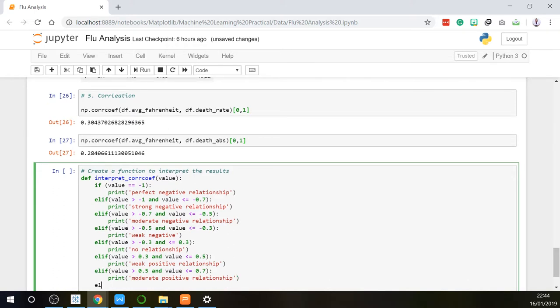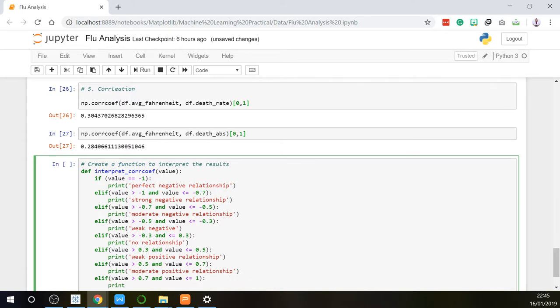Okay, then elif value greater than 0.7, and value is less than or equal to 1. Yeah, so then we will say print strong positive relationship, and we have to add, sorry, I forgot the brackets, so here and here. So print strong positive relationship.